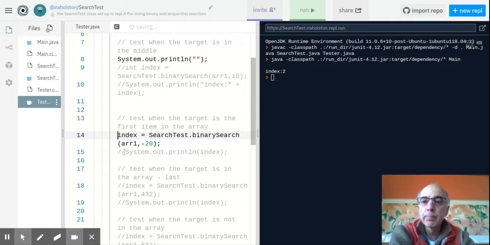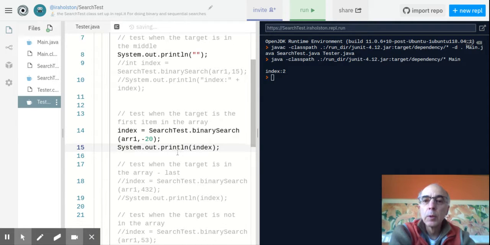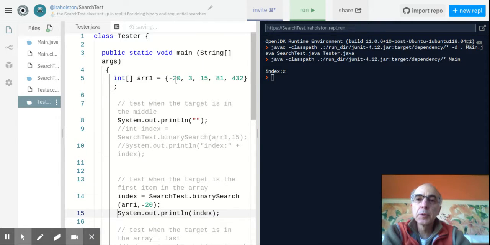Okay. So negative 20 should come back as 0, right? So a binary search, what it should do is look in the middle, 15, and it should say, oh, negative 20 is smaller than 15. So it's going to take the 0 and the 2, add those together, divide by 2, that's 1. And it'll look here for negative 20. So it looks halfway in between.